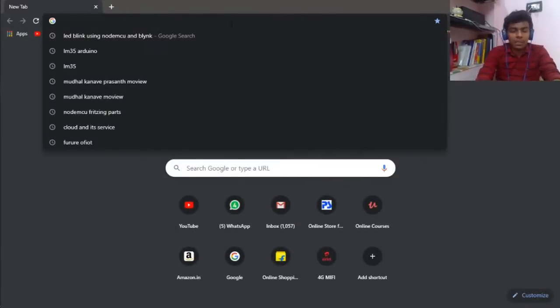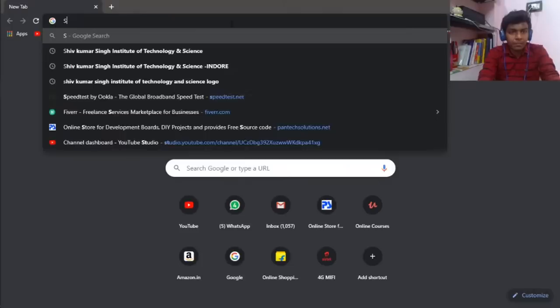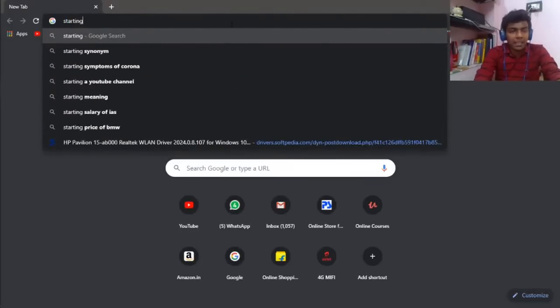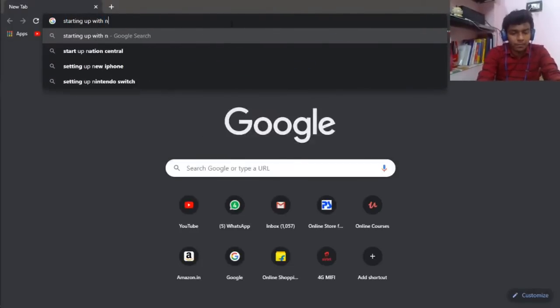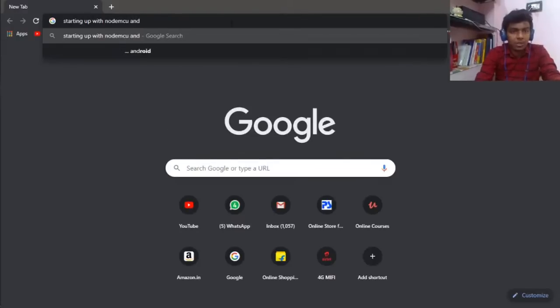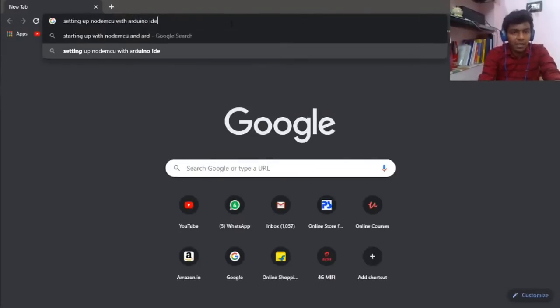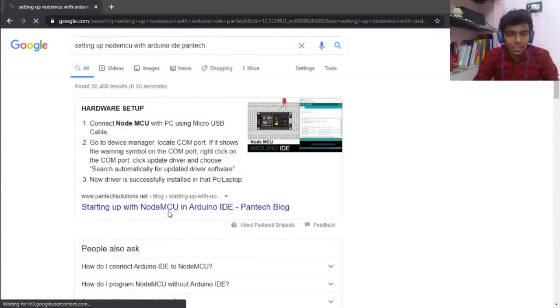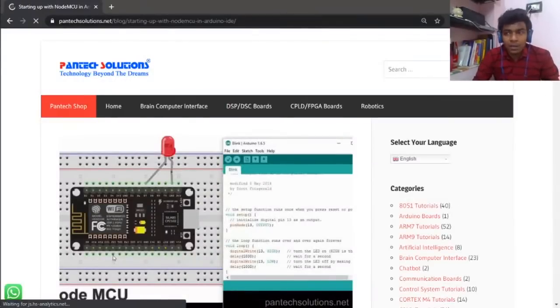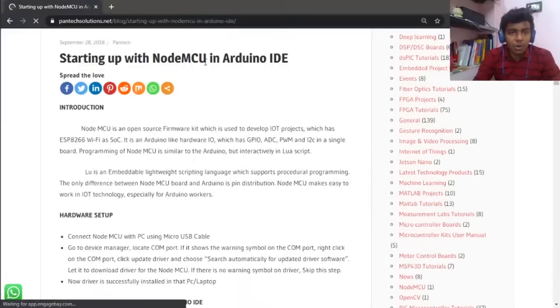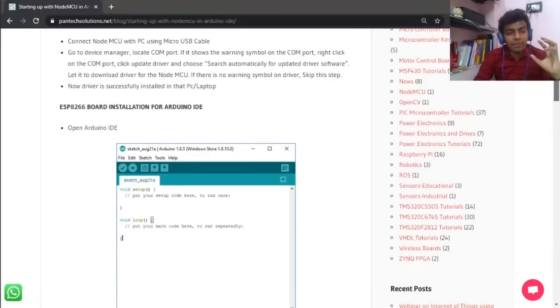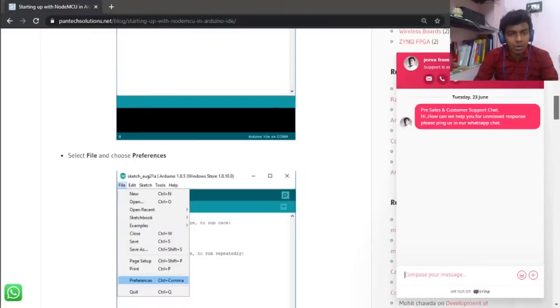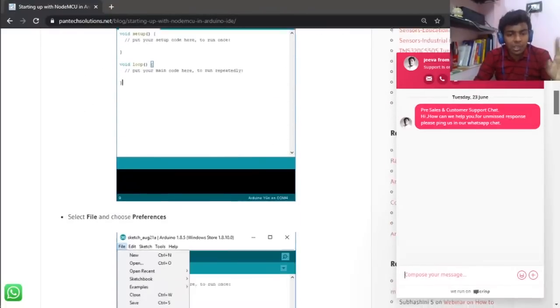What you're going to do is just search for starting up with NodeMCU and Arduino IDE, Pantech. You just put Pantech in it, and it will redirect to our blog. This is the blog, starting up with NodeMCU and Arduino IDE. This is the blog which I have already written. It will give you a clear explanation of how to start. If you need a detailed description, you can study it.